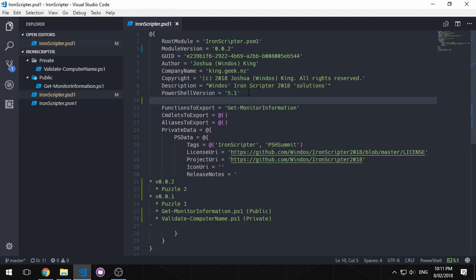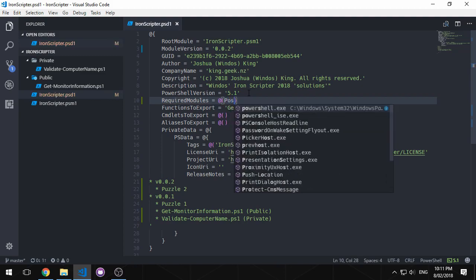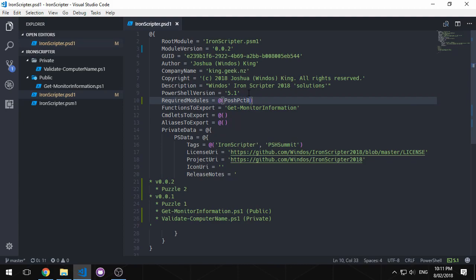So we can do that by adding required modules, and specifying them here. So that's Posh Percent Bar and Default Property Setter. And let's just wrap those in single quotes and we're done. And don't worry about the specifics of how to use either of these modules yet. I'll cover them in more detail when we get to that.